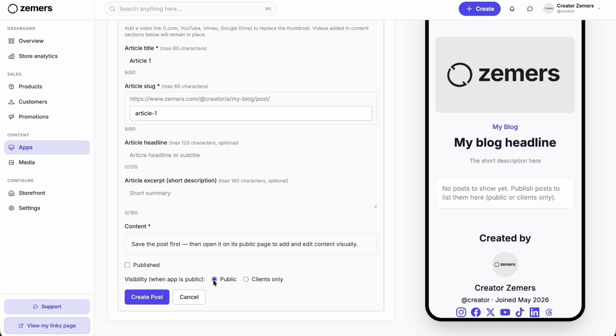If you set it public, it means anyone can access that article. If it's clients only, it means that only people with access can see that article, which means that the blog should be attached to a product and people must buy that product in order to have access to this blog and to this article. Now let's add here the published and create post.